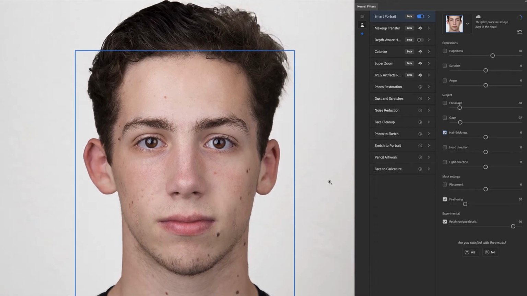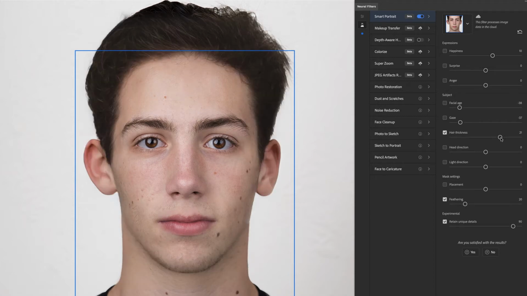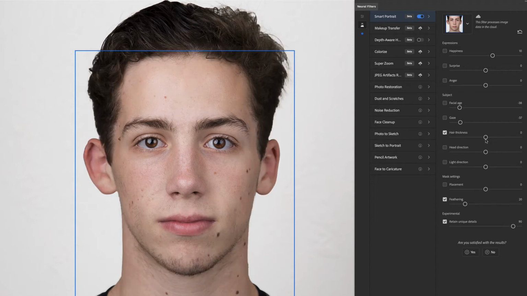Just slide him down so we can see his hair. Again, he doesn't need much more thickness, but I think there's a lot of men who would love this, and you can slide that over and it thickens the hair up. Again, it's going to be one of those things, if you go too far, it's going to look silly. But a little of it won't be bad.